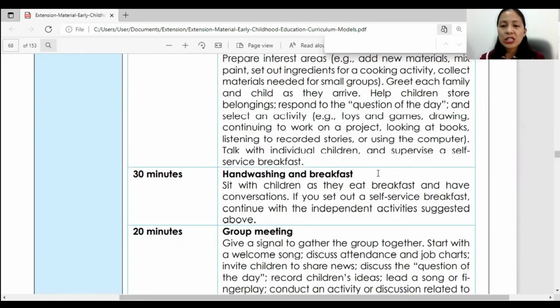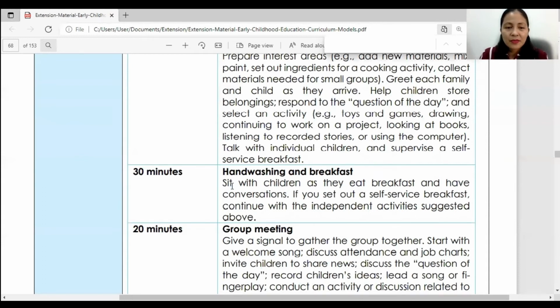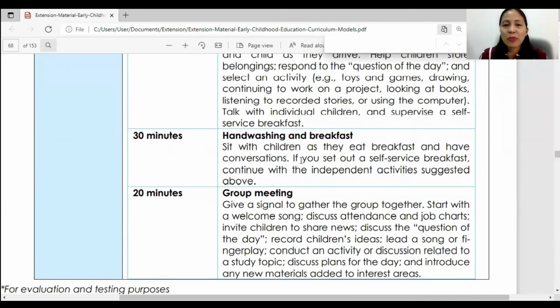Talk with individual children and supervise self-service breakfast. So that's for the 60 minutes of their daily schedule, the first hour of the day. Another 30 minutes is spent for hand washing and breakfast. Children sit and eat their breakfast and have conversations, of course, with their peers and classmates or with the teachers. If you set out a self-service breakfast, continue with the independent activities suggested above.